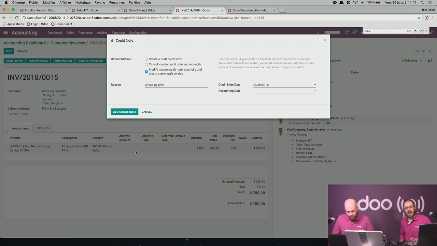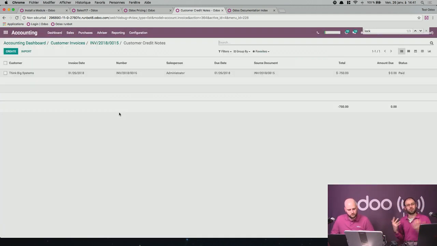And actually, it's better to do it that way rather than canceling, when it's allowed in the country, of course, because that way you keep a full traceability on what's going on in the system. Right. So here is the credit note. Generate.